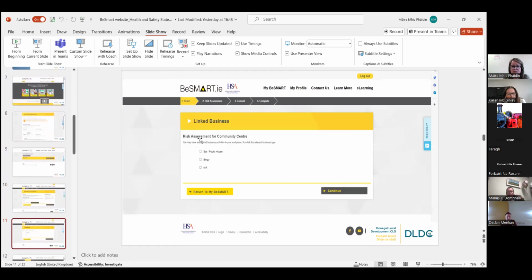So link businesses then, risk assessment for community centre. Basically a community centre can be a number of different things. It can be a very basic community centre where you have a hall that's rented out to the community with nothing else happening. Whereas other organisations then might run bingos and have other elements to their community centre. Some places then would have play parks, would have a canteen, would have food, would have a cafe.